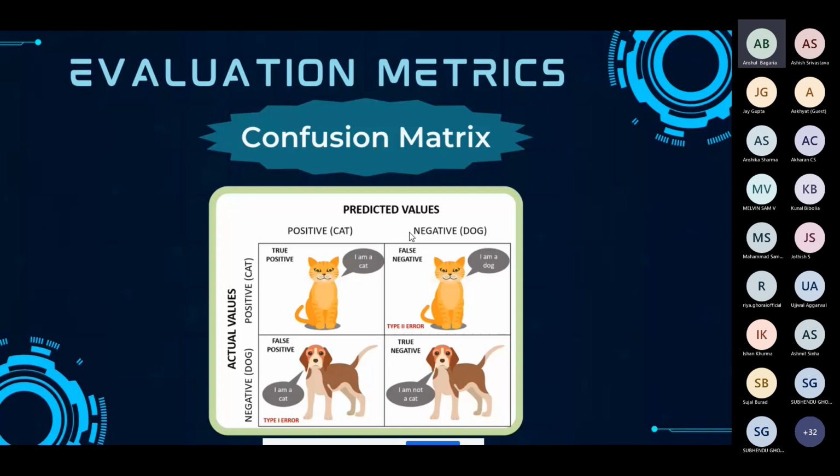Now, if the model predicts the image as not a cat, but the actual value is a cat, then it is called false negative. If the model predicts that it is a cat, but actually it is not a cat, then it is a false positive. And if the model says it is not a cat and it actually is not a cat, then it is a true negative. So basically, true positive and true negative are the ones which enhance the accuracy of our model, and false negative and false positive reduce the accuracy of our model.